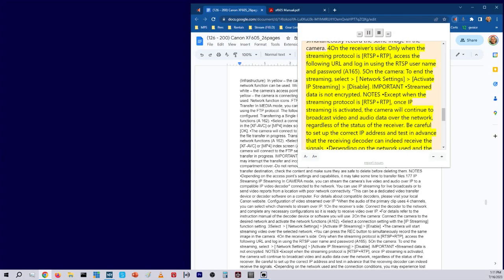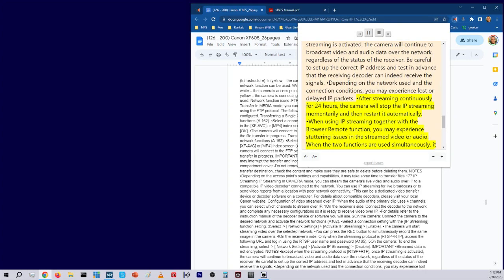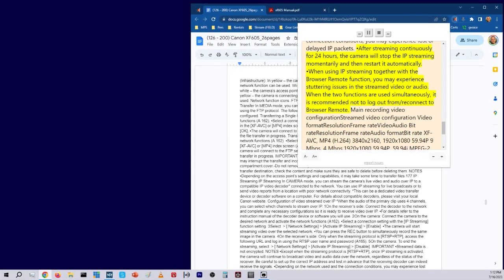Notes: except when the streaming protocol is RTSP plus RTP, once IP streaming is activated, the camera will continue to broadcast video and audio data over the network, regardless of the status of the receiver. Be careful to set up the correct IP address and test in advance that the receiving decoder can indeed receive the signals. Depending on the network used and the connection conditions, you may experience lost or delayed IP packets. After streaming continuously for 24 hours, the camera will stop the IP streaming momentarily and then restart it automatically.